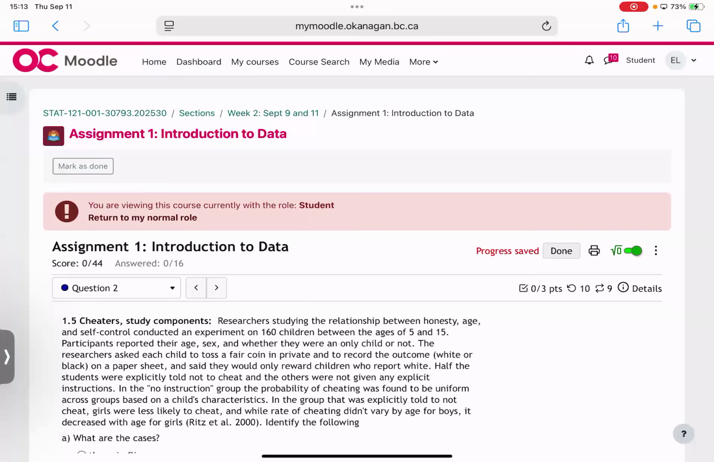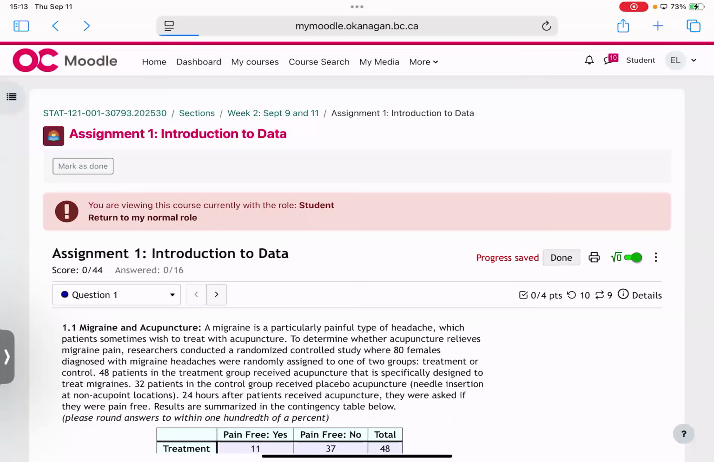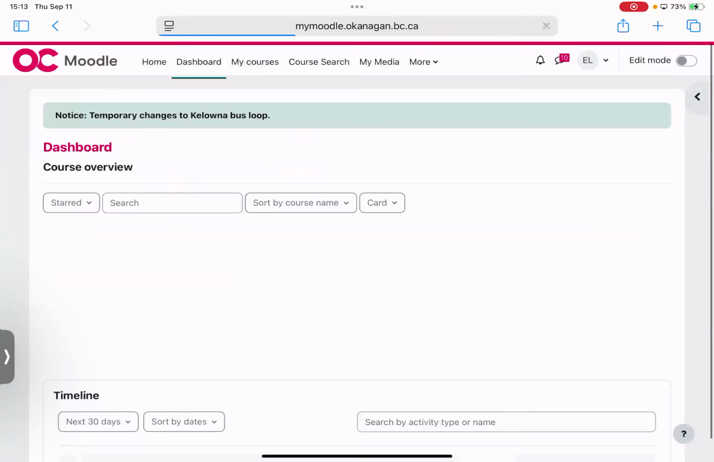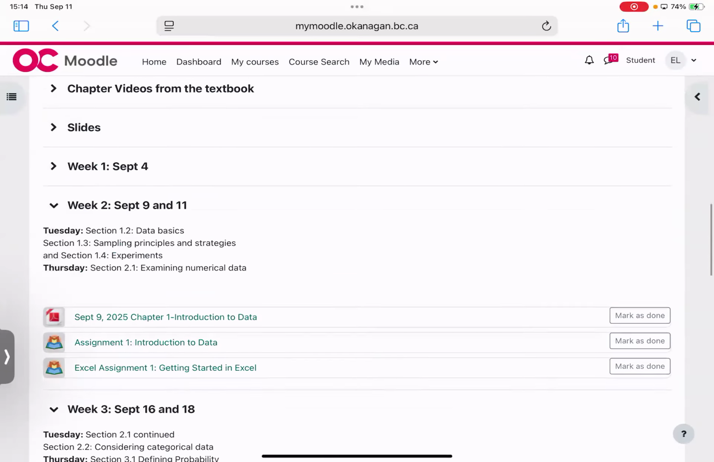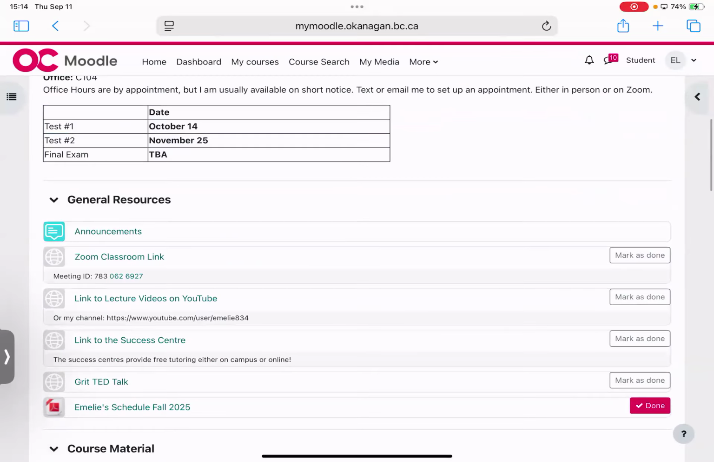Anyways, let me see if I can undo this mess that I've made. But it should show, when you click on it, it should show the due date at least. No? That's strange to me. Okay.